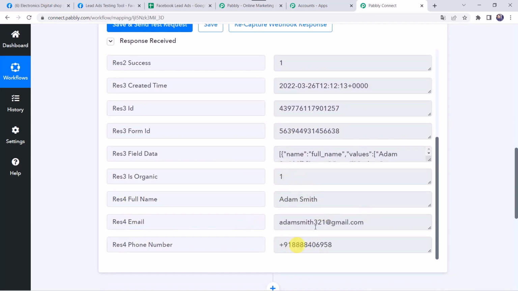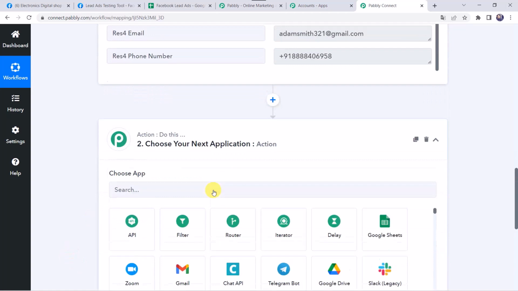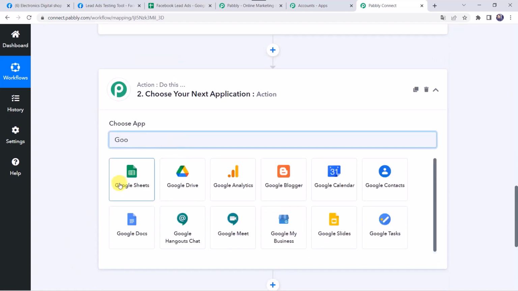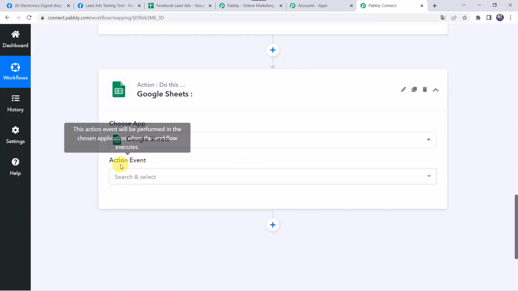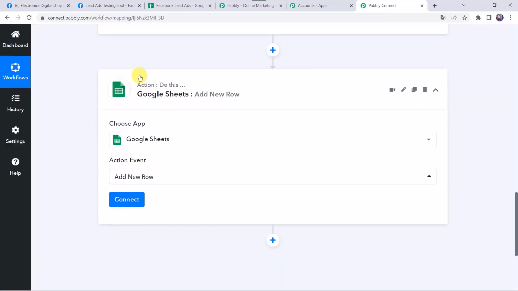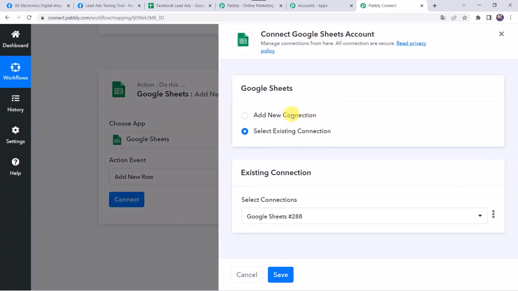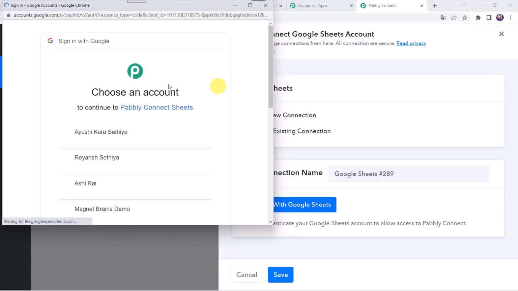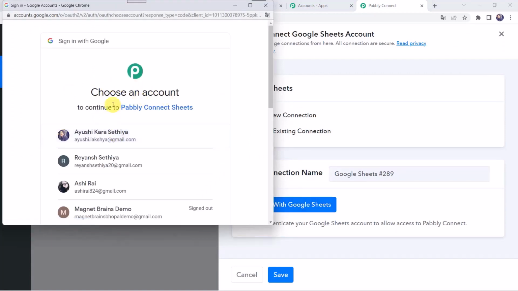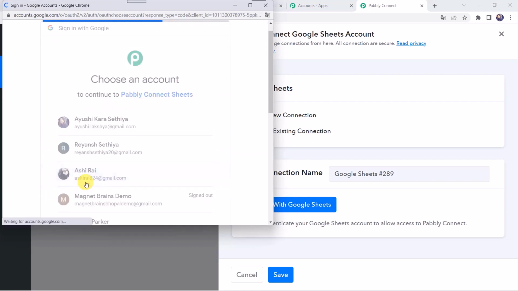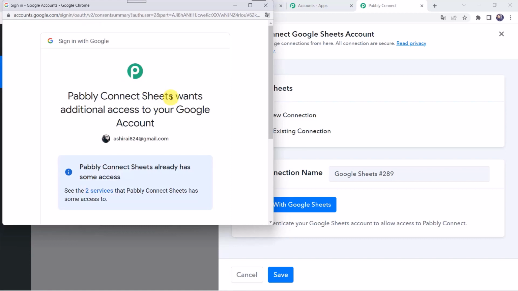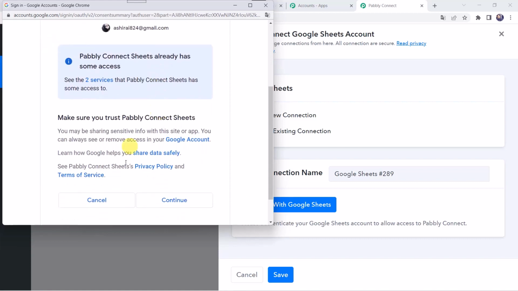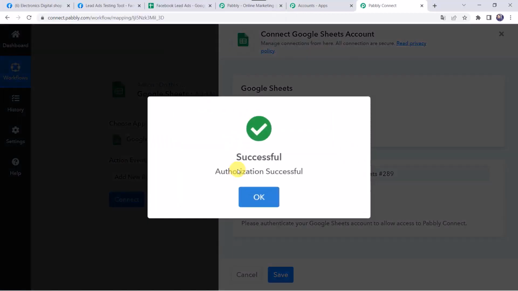So now we want to capture these details, or we want to create a new record in our Google Sheet. For that, come to this action step, choose the application name as Google Sheets. In the action event, select add new row, click on connect, click on add new connection and click on connect with Google Sheets. Now it is asking me to choose an account, in which account I have created my Google Sheet. So I'm just selecting my account. Pabbly Connect Sheets wants additional access to your Google account. So let's click on continue and give away the access as the data is 100% safe with Pabbly Connect. Authorization successful.